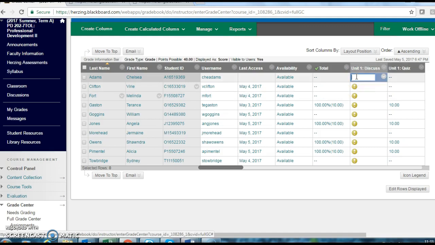Okay. In this discussion, again, there might be a 0 in here because they didn't participate. Discussions cannot be made up once they're over. Once Sunday night's gone, that's it. Total, it automatically totals their overall score.